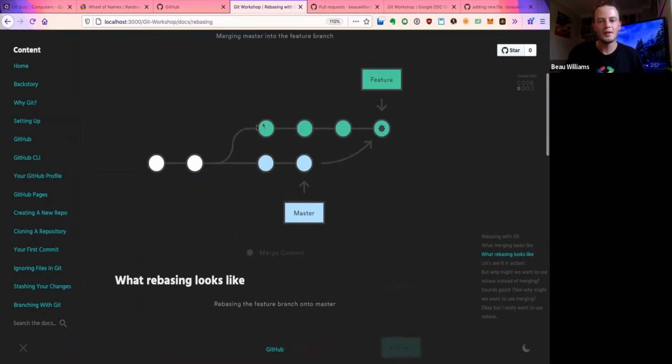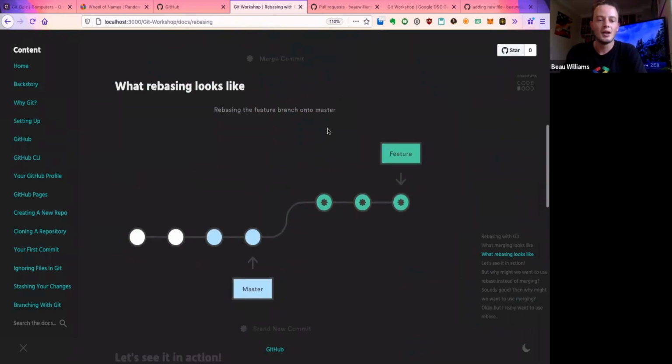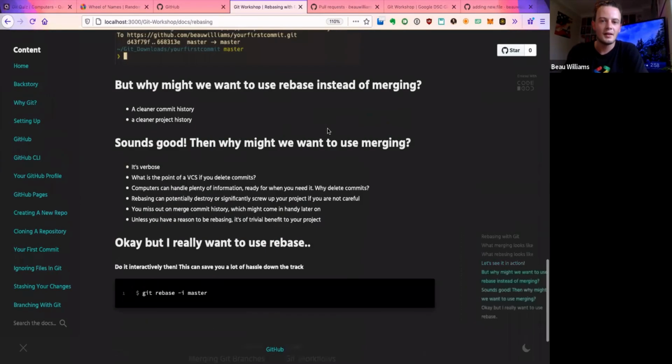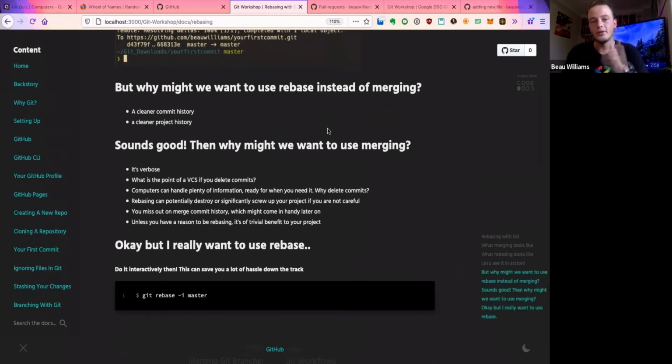So you don't end up with this history, which means in the future, you can't go back to these specific states. They get removed essentially. So that is the one real caveat behind rebasing. Now again, why would you want to use it? You get a cleaner commit history and a cleaner project history. Sounds great, right? But why would we want to use merging?